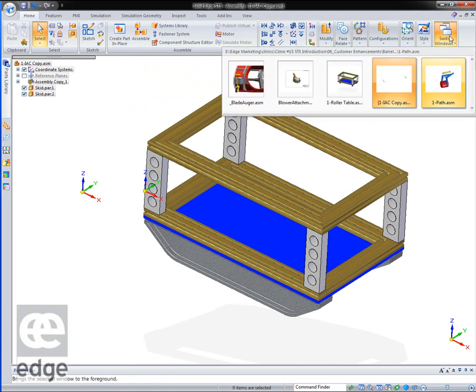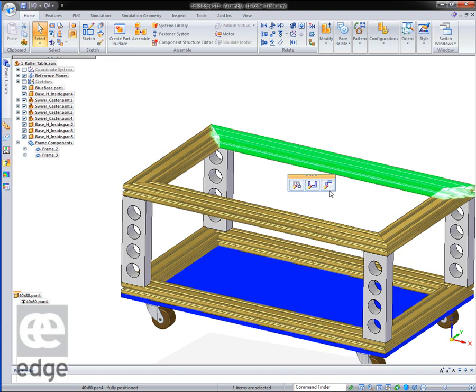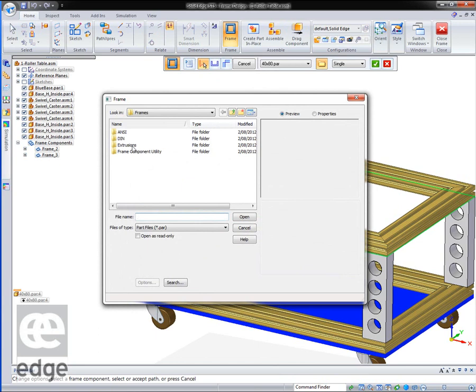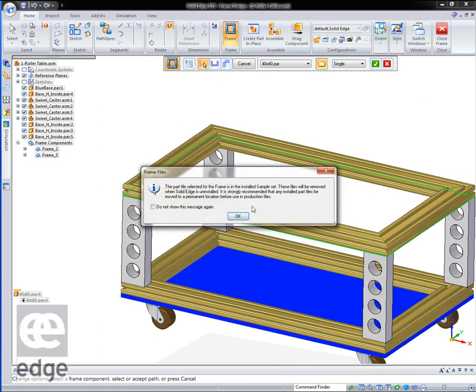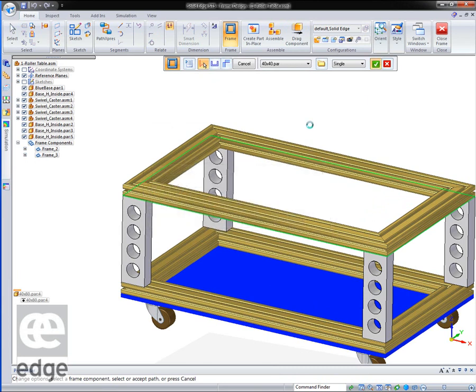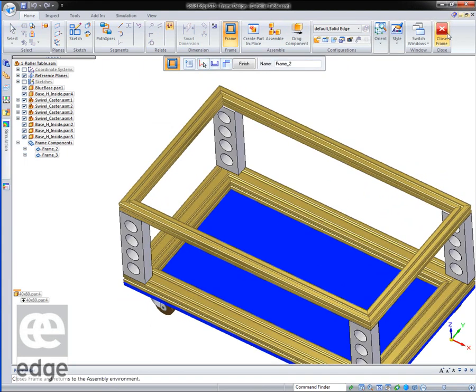Let's just go back to the original assembly, to my roller table. What I'm going to do now is edit this frame. We're going to just change the component in here. So in these extrusions, I'll just use a 40 by 40, which is a smaller extrusion. Say OK to that. Let it update. We'll see that smaller extrusion come through there. OK, so we've got the small extrusion on the top.